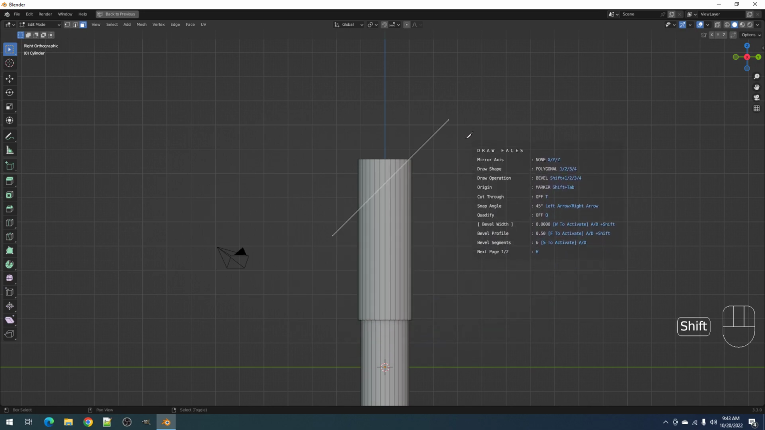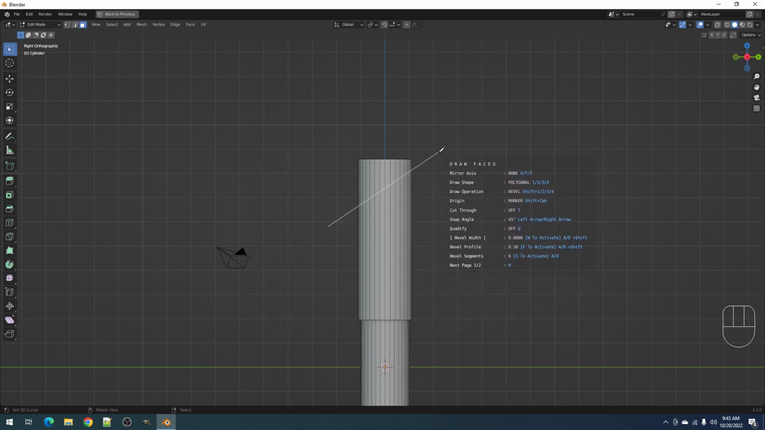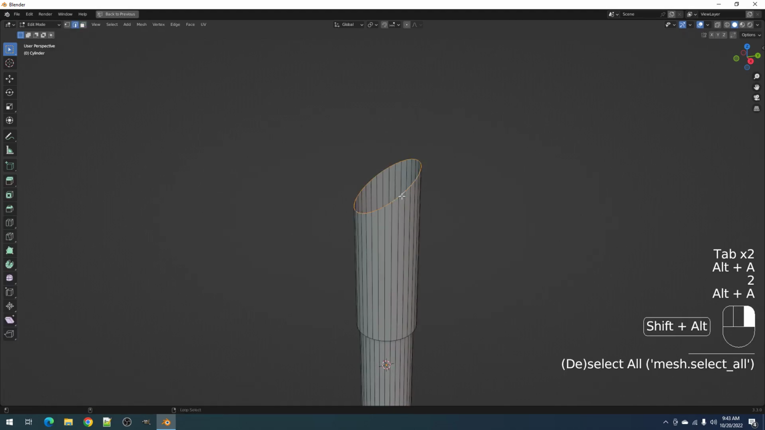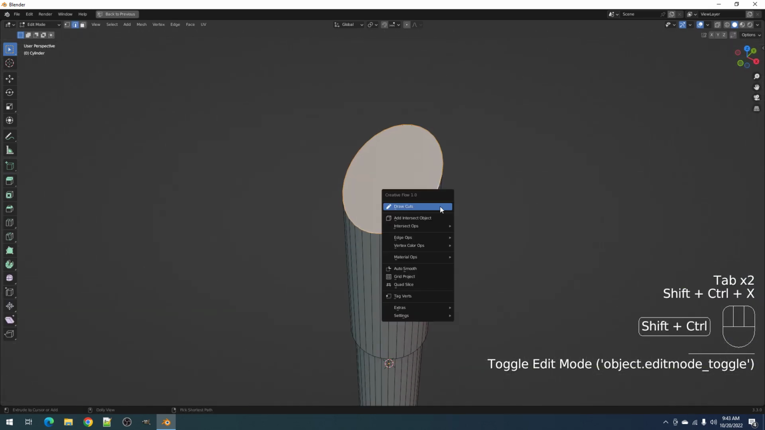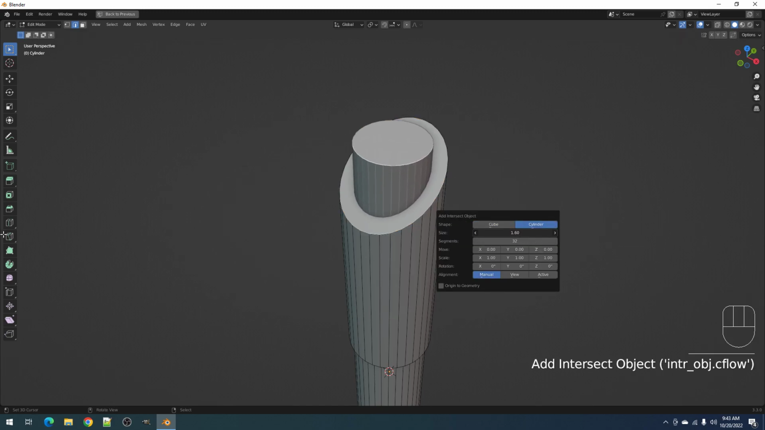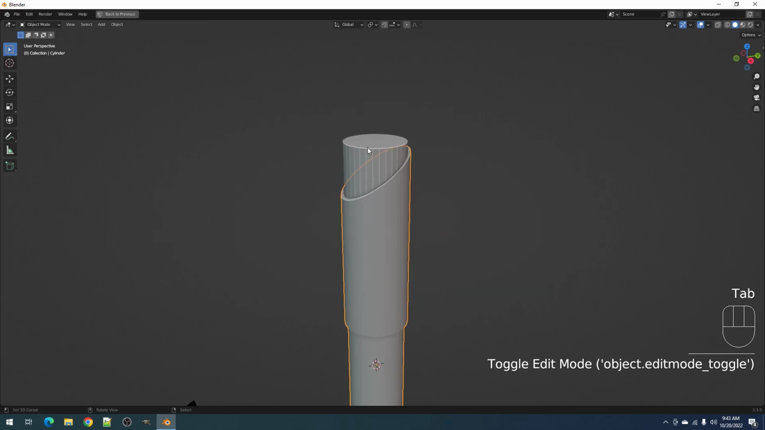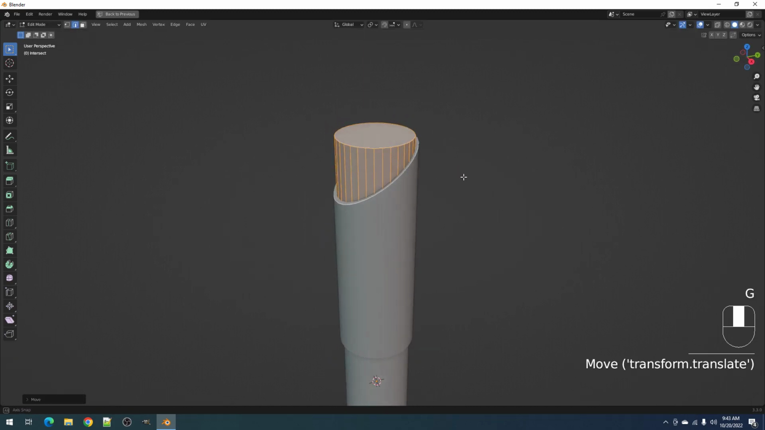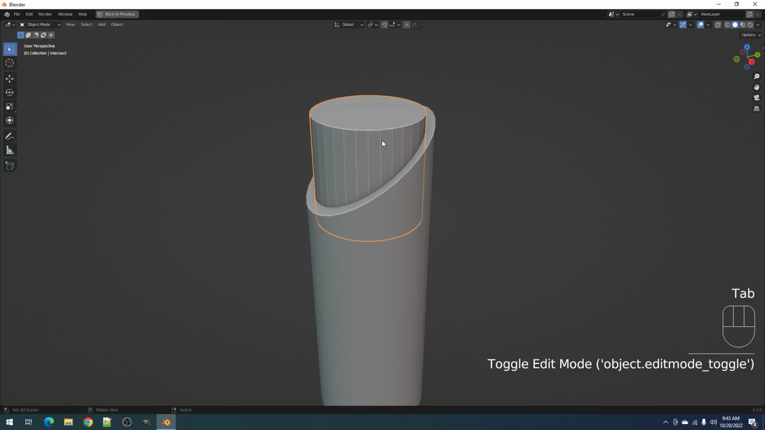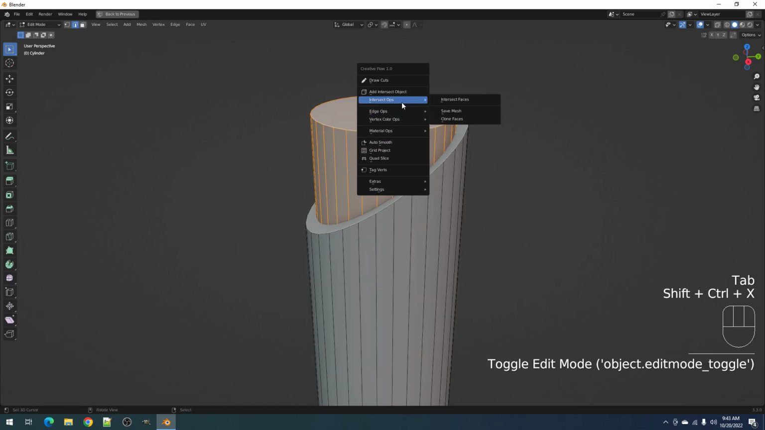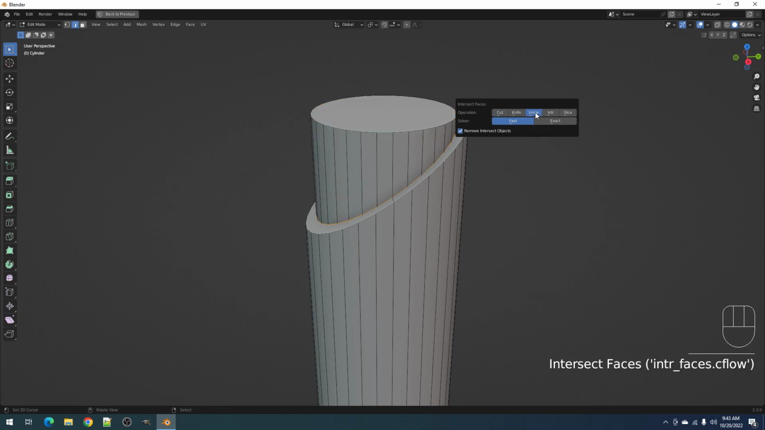Okay, let's cut it. Manually cut it. Delete the face. Then I'm going to add, oops, an intersect object here. Scale it down. Selecting this cylinder and the main body of the lightsaber. Go to edit mode. Use intersect faces and select union.